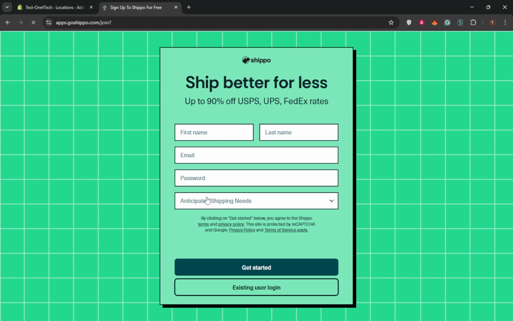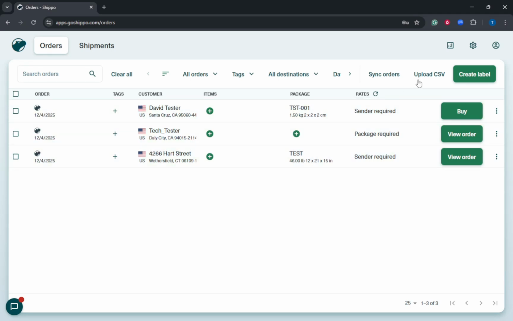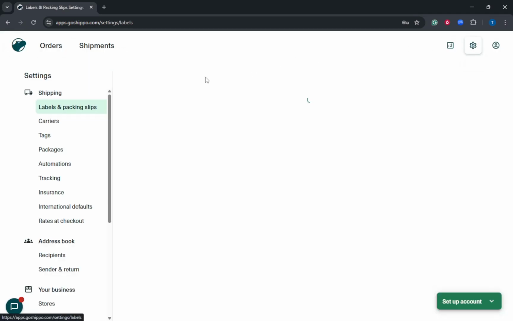Next, go to Billing and add a valid credit or debit card. Shippo needs payment details on file before you can purchase labels. With your address and billing saved, your account is ready to ship.